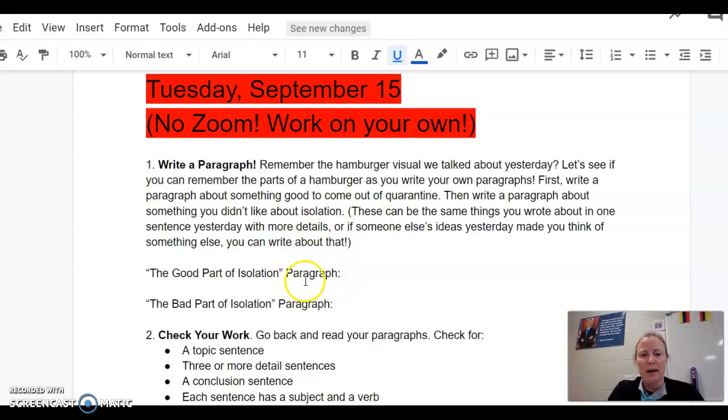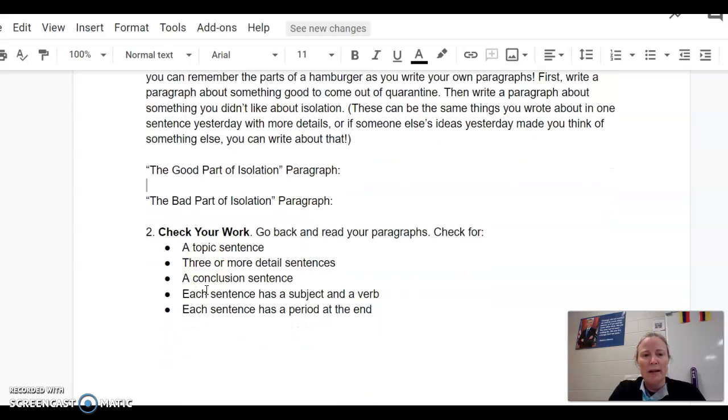So these can be the same things that you wrote in your sentence yesterday, and you just tell us more details. Or if somebody else said something yesterday that you're like, oh yeah, I want to write about that. Okay, so you're going to write 2 paragraphs. So I'm just going to go right here where it says the good part of isolation, and I'm going to write my first paragraph. And then I'm going to write down here a paragraph about something bad.